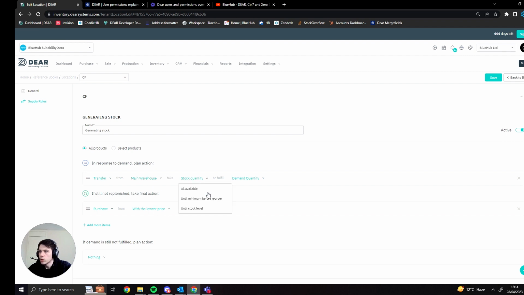We can then say we're going to take either all of the stock that we can from that warehouse until it meets that warehouse's minimum before reorder, or until it meets that warehouse's stock level. Just to clarify, stock level is minimum before reorder plus your reorder quantity. In my case, I'm just going to select before reorder, so we can go down to our before reorder point, and then we can do this to fulfill either the full quantity or as much as we can.